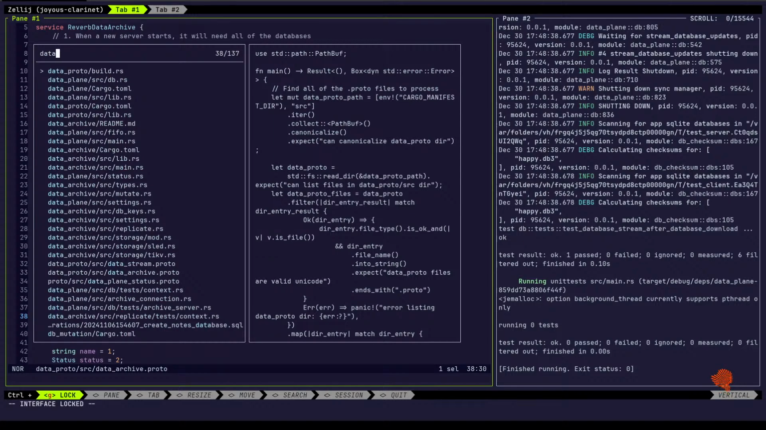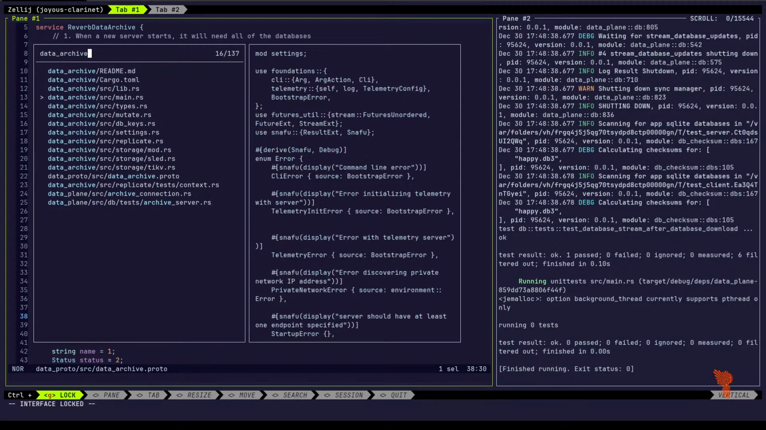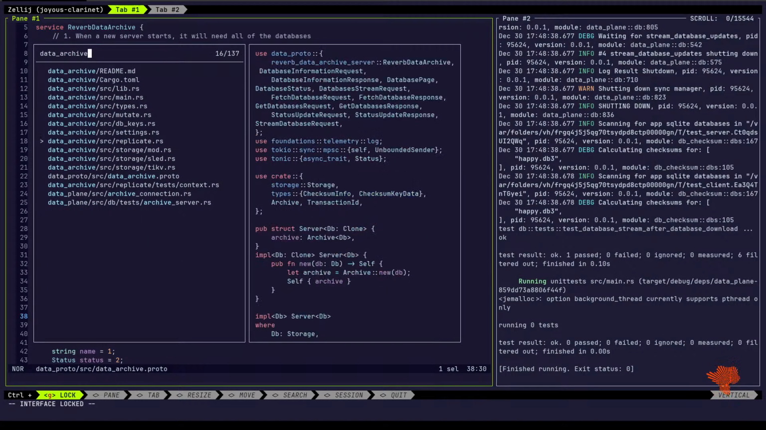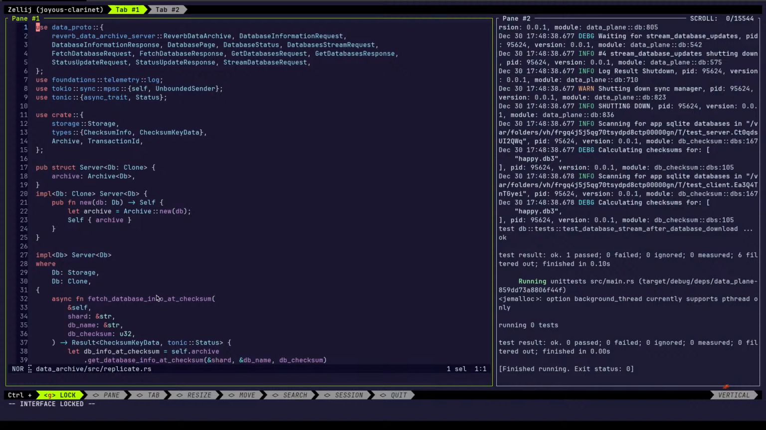Let's go into data archive. We want to be in replicate. I am not rewriting SQLite in Rust. Yeah, no, that's some other project. It looks really cool, but this project is completely separate.